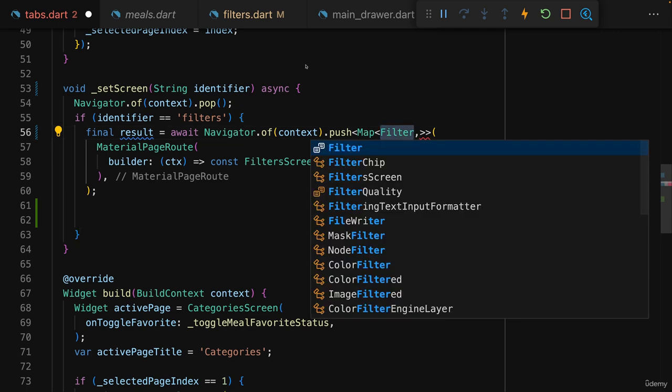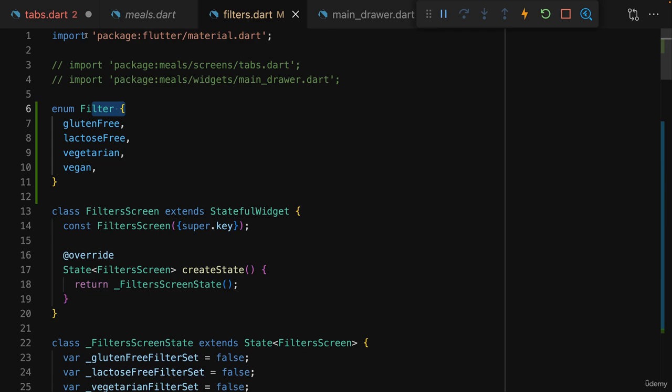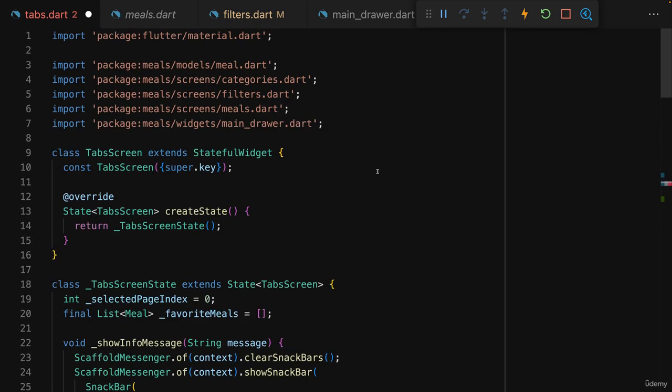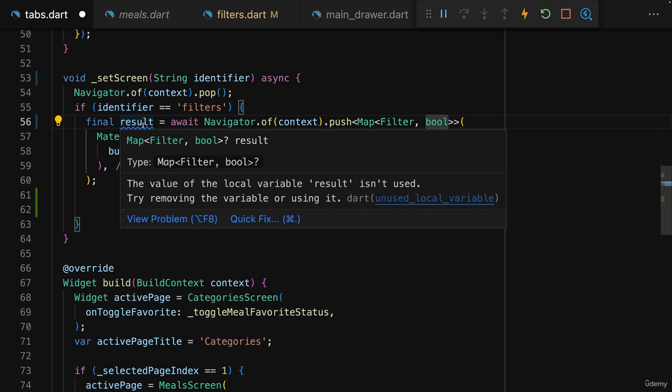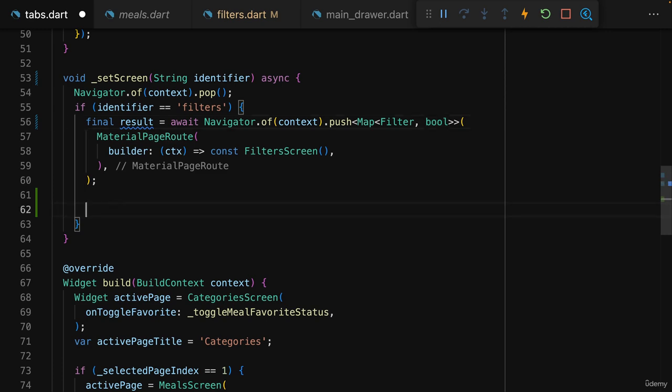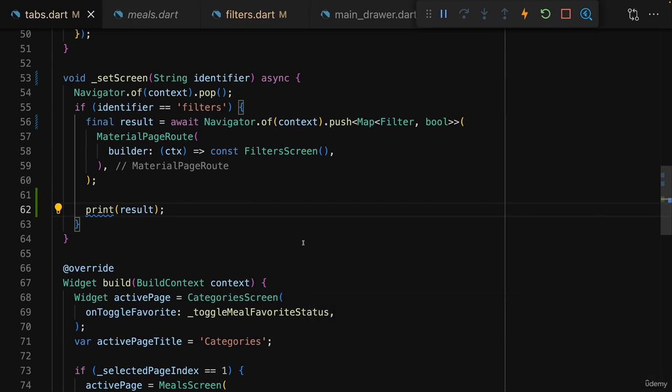And this is the Filter enum defined in filters.dart at the top of this screen. It's available in tabs.dart because we are importing filters.dart here. So that's the key type of this map. The value type will be bool, because we'll have a bunch of Boolean values in this map. With that, Dart does now know that this result eventually will be such a map that has Filter keys and Boolean values. And therefore, for the moment, I'll just print this result to see whether this works as expected.